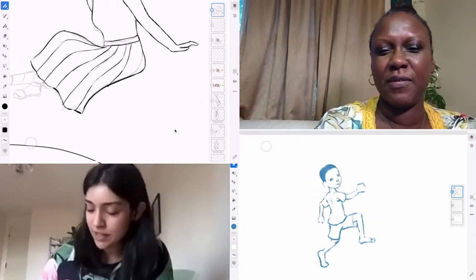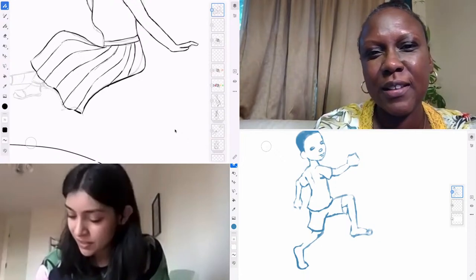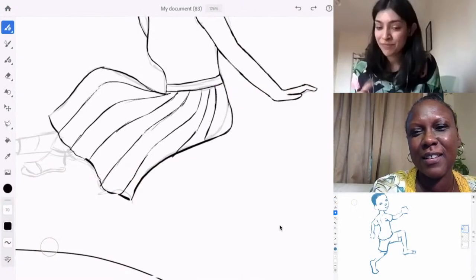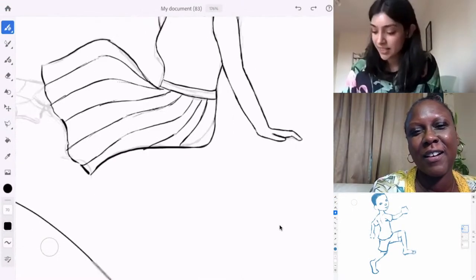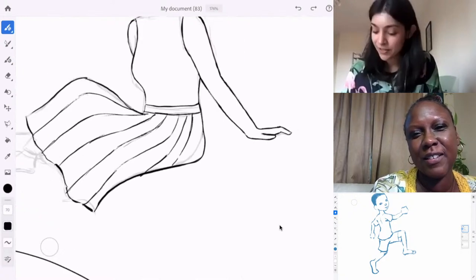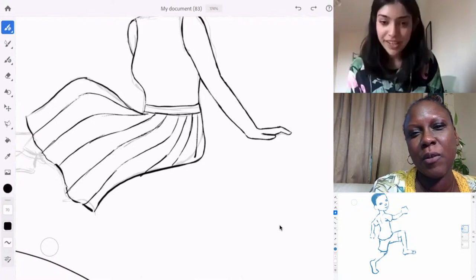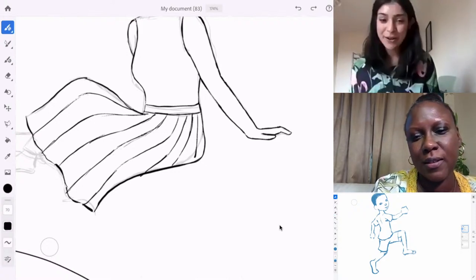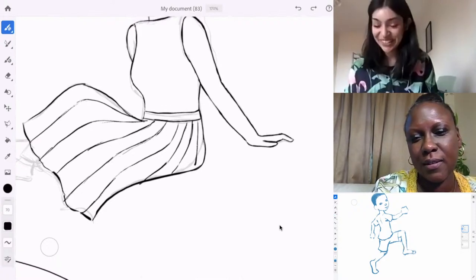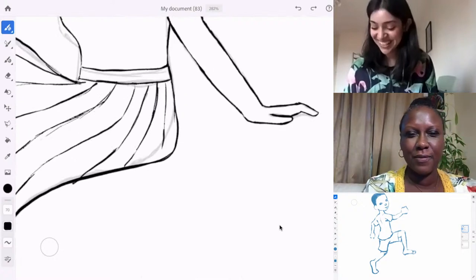I'm distracting her now. I'm struggling with this skirt, actually. I don't think that's how skirts look. See, this is what happens when I don't draw from reference. Because I always need reference. I am someone that does need to look up. Yeah. Sandrine's drawing a young woman with a crazy hairstyle. Oh my God. I can't wait to see this.